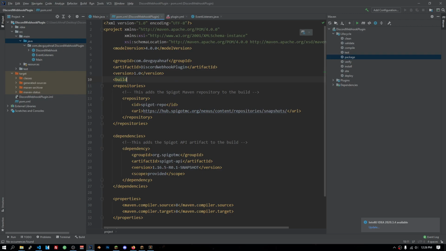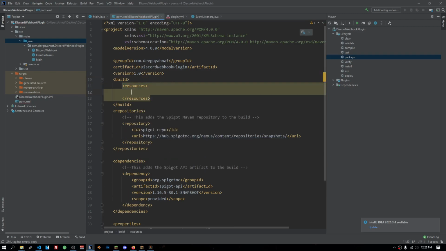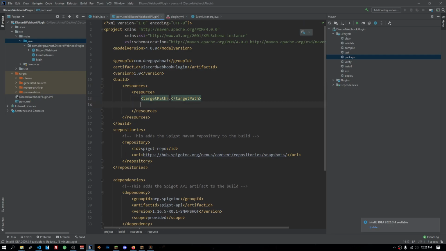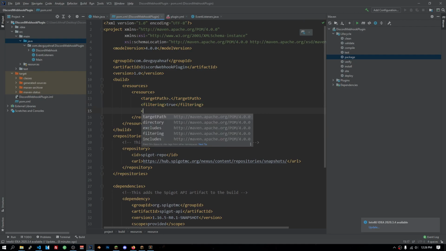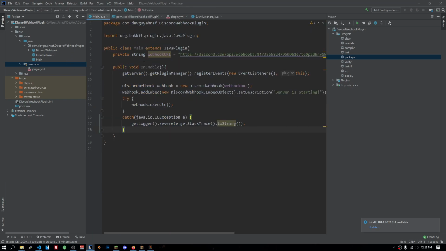So let's do build, then resources, then resource, and the target path should be dot, because I wanted to access the current path, and filtering should be true, and the directory should be src/main/resources. Basically I'm just accessing everything inside this resources folder. So we can save this, and now we can reload Maven changes. That's good.